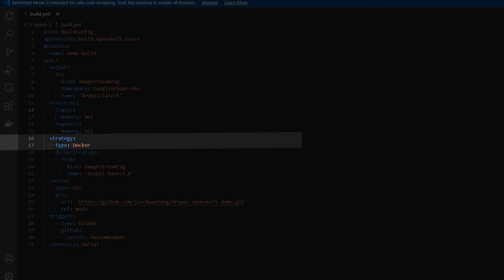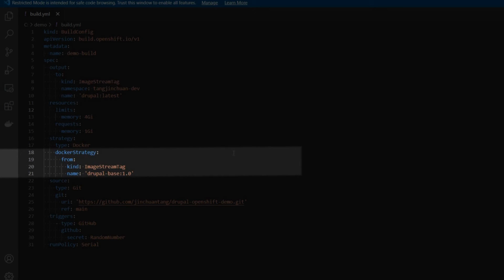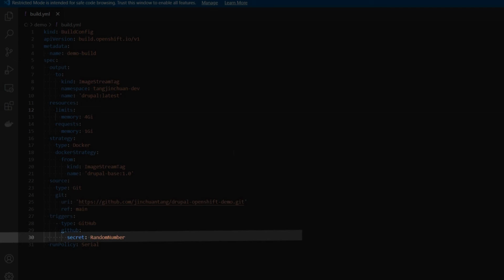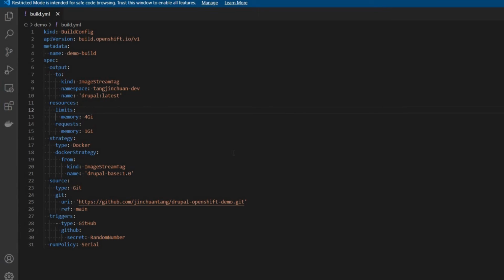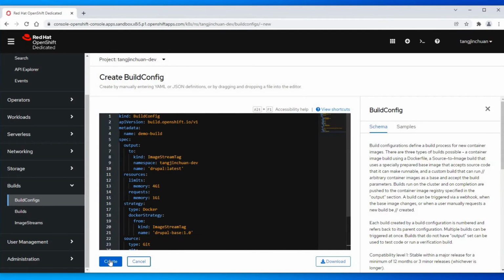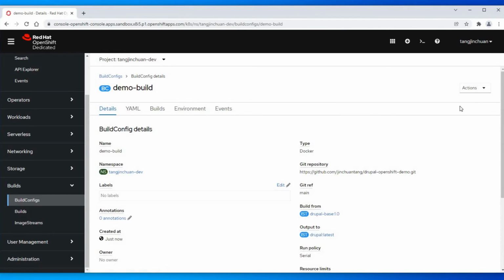Our strategy type is Docker, as we have a base image. We're using the image we just pushed earlier as the base. And our source code would be pulled from our GitHub repository. So I'm just adding the URL for the demo project we just created. We will also specify a secret, as we want to use the webhook in GitHub to do automated build. We just go back to the console and paste the contents in there. Now we're going to do a build.